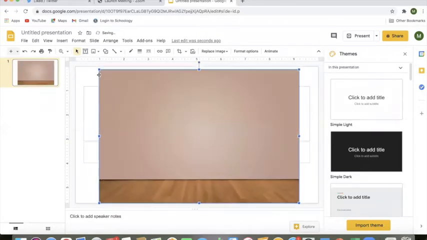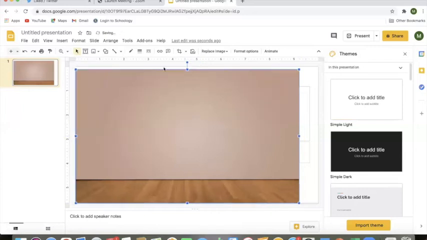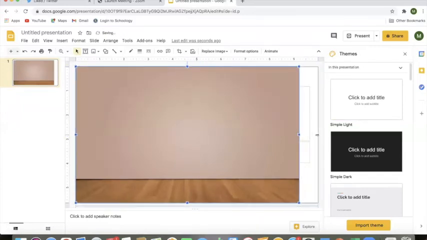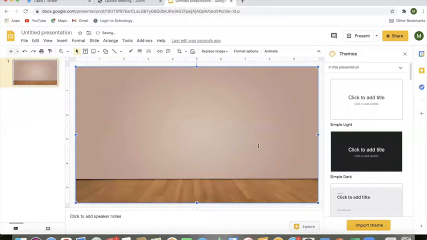I'm going to want to fit this to the size of the Google slide, so you're going to want to drag these out to the sides. And now you have the base of your Google classroom. You want to do this so that when you put it in presenter view, your students don't have anything get cut off by the presenter view.